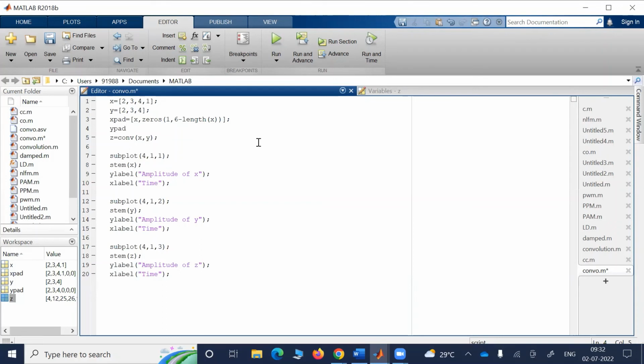Y pad is equal to y comma zeros of 1 comma 6 minus length of y, right? So starting with 1, 6 minus length of y. Length of y is 3, 6 minus 3, 3. So 3 zeros will be there.